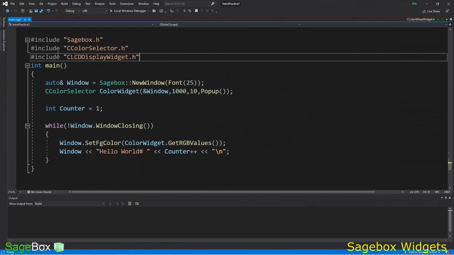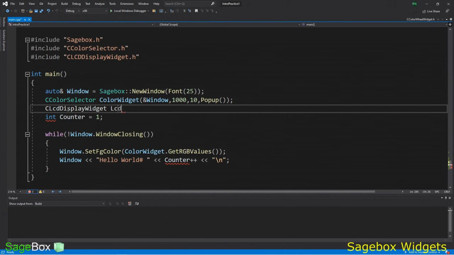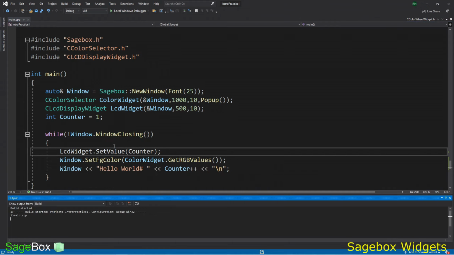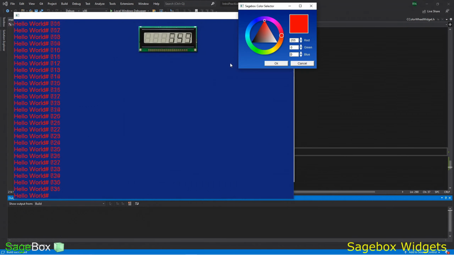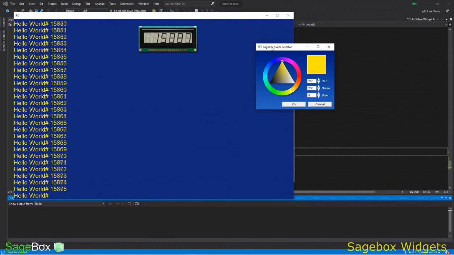So let's add another widget, in this case an LCD widget that we can use for emulation and that sort of thing. And I'm going to call it LCD widget. I'm going to put it over to the right at say 500, 10. And then all I have to do is call the setValue function to have it display in our main loop. And so now we have a program with two widgets running, all with just four lines of code. And so that shows how simple Sagebox can be and how powerful it can be all at the same time.